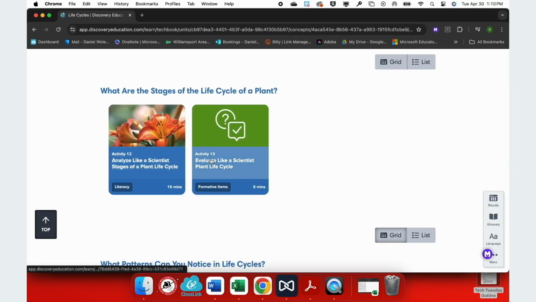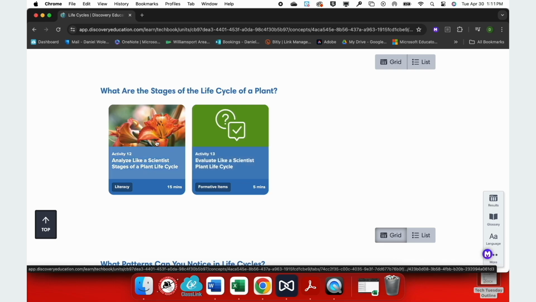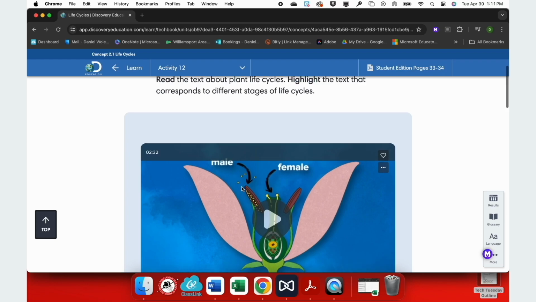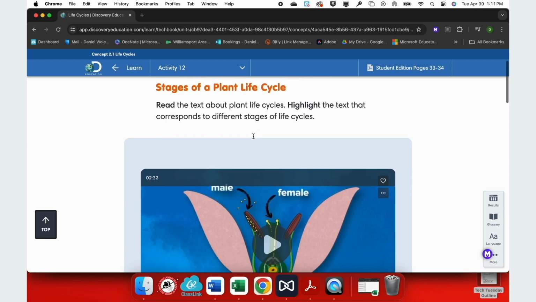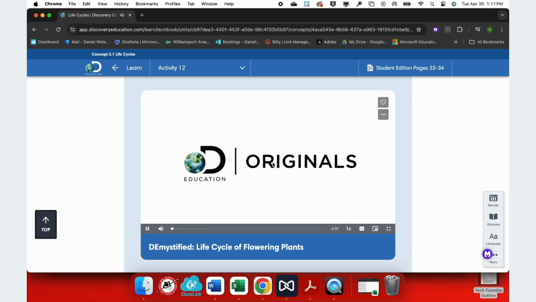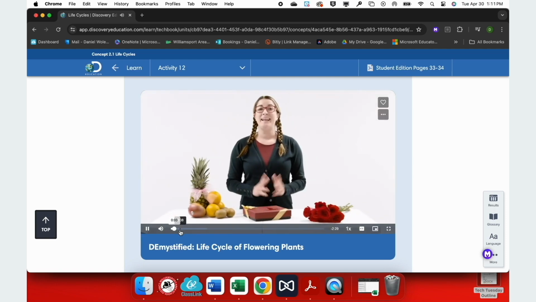At this point, it takes them into the activity, and in this case, it's stages of the life cycle of a plant. They select the work that has been assigned for this assignment, and you can see it's very clean, has some information. It includes videos that can help illustrate the points.